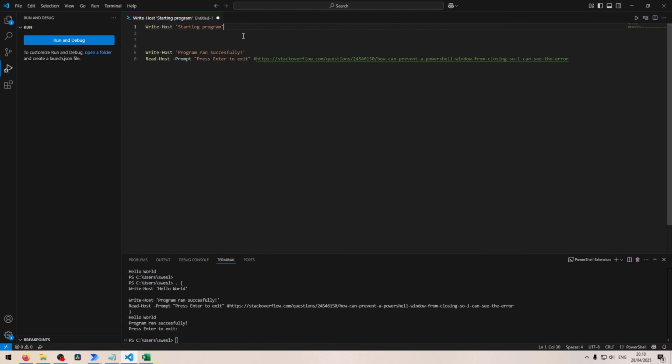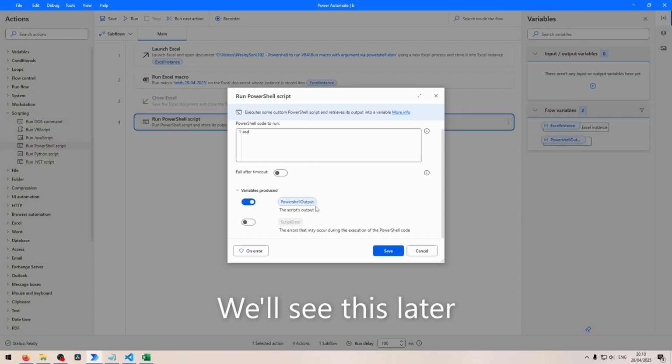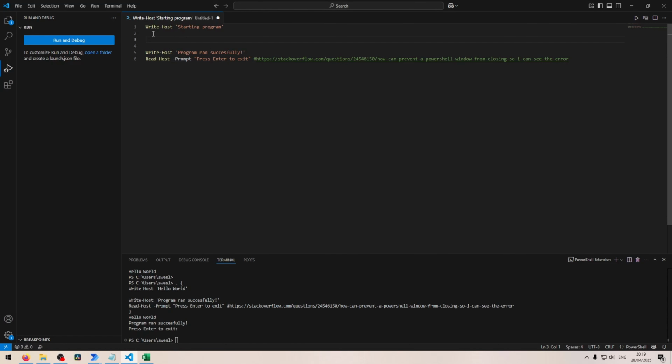I can then have my program start out by saying it's starting. This isn't something we'll see unless we add this variable produced, and then we can write the output, but we'll just ignore that for now. This is also for testing purposes, since I can run PowerShell inside Visual Studio Code.